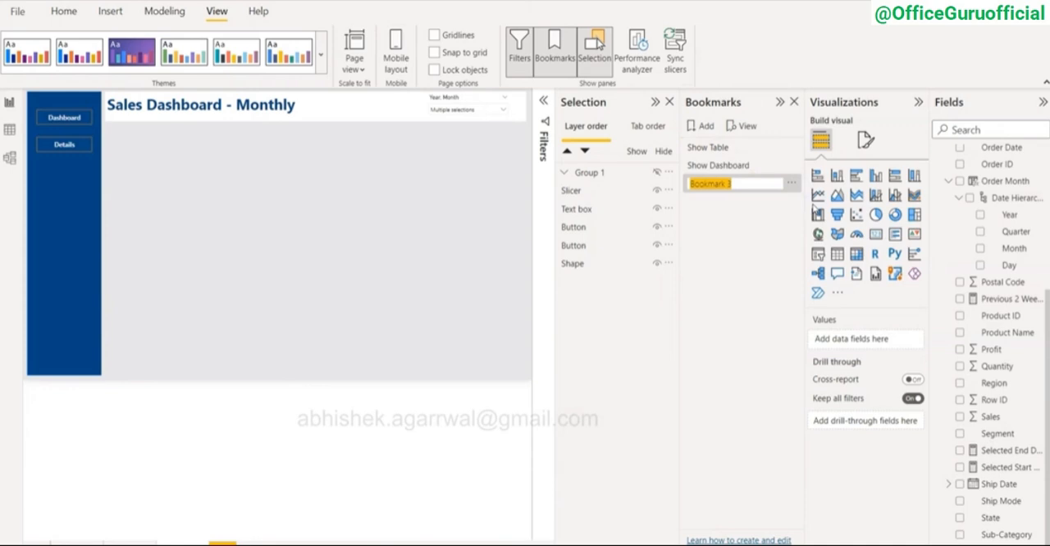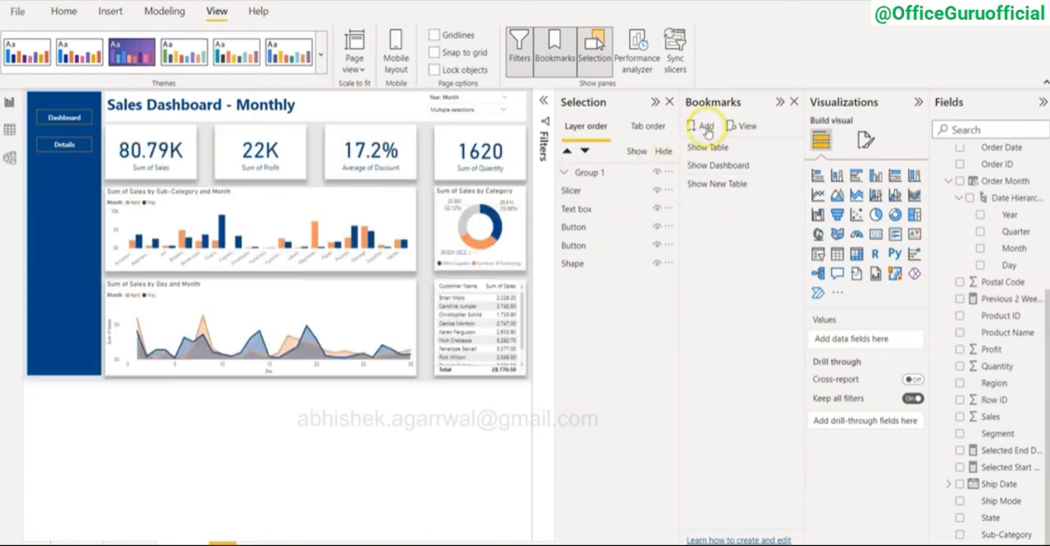We need to click on, we need to say show table, because once the dashboard is hidden, then the table needs to be shown, right? So show table, or maybe we can say show new table, just so that they are different, right? Show new table. If I uncheck, we click on add, and we rename, and we call it show new dashboard.